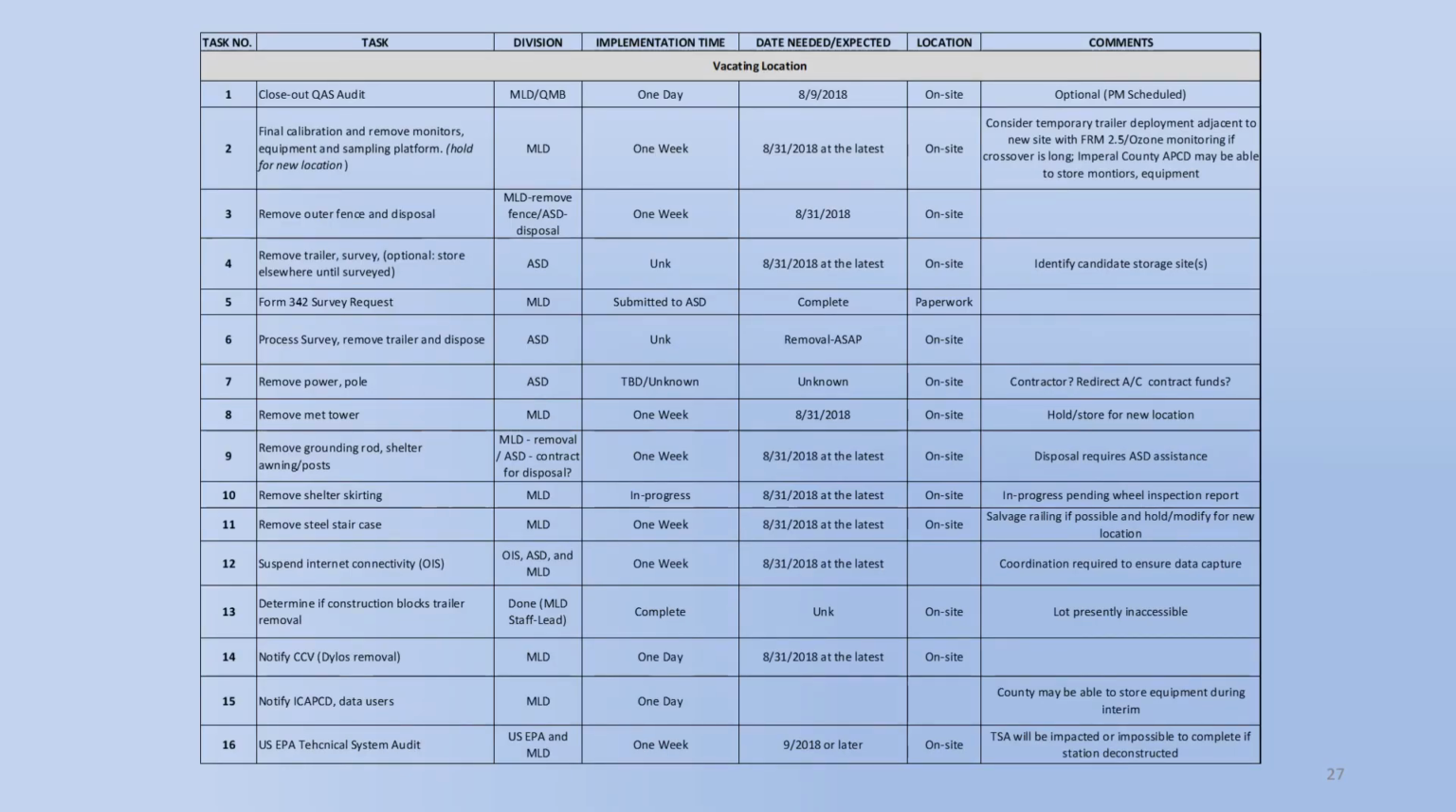Here we have a section of the Calexico move plan as an example. Our administrative colleagues were very appreciative when we presented it to them. So between the vacate, interim, move-in phases, there were eventually over 30 individual action items.